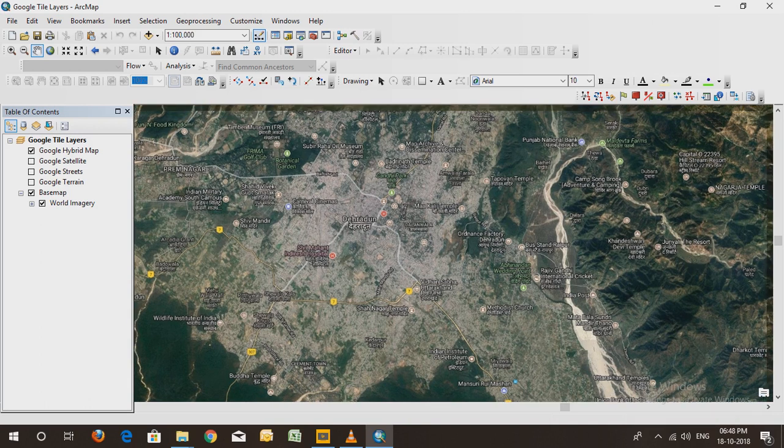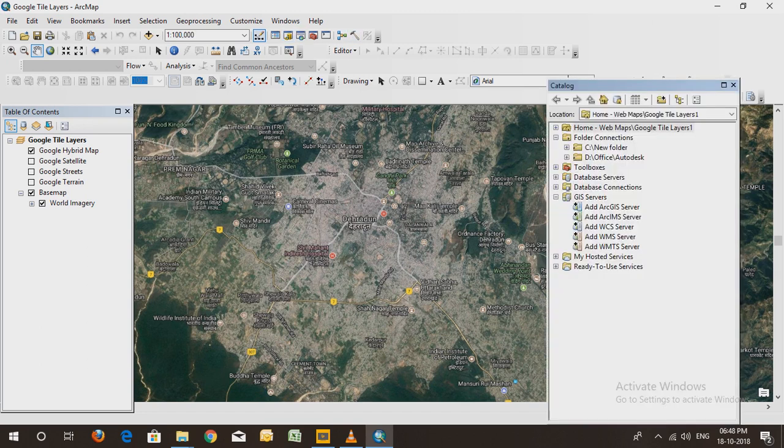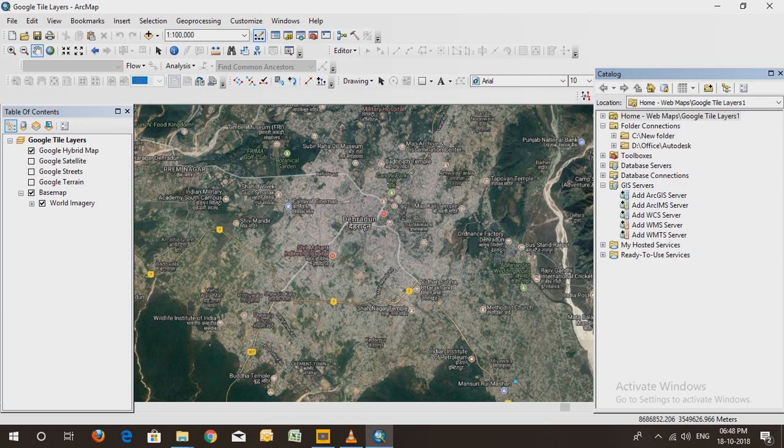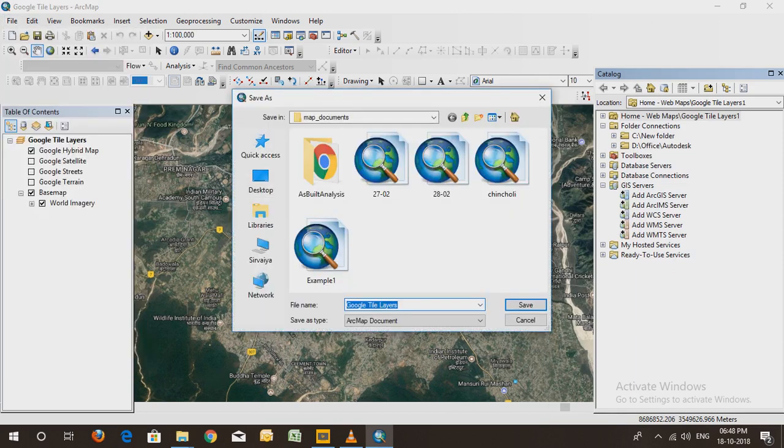So let's move on. Now we want to create the network. Let's go to the catalog. First save this one. Okay, Save As. Let's write Dehradun city. Save your project first of all. Okay, save it. Yeah, now it is saved as Dehradun.